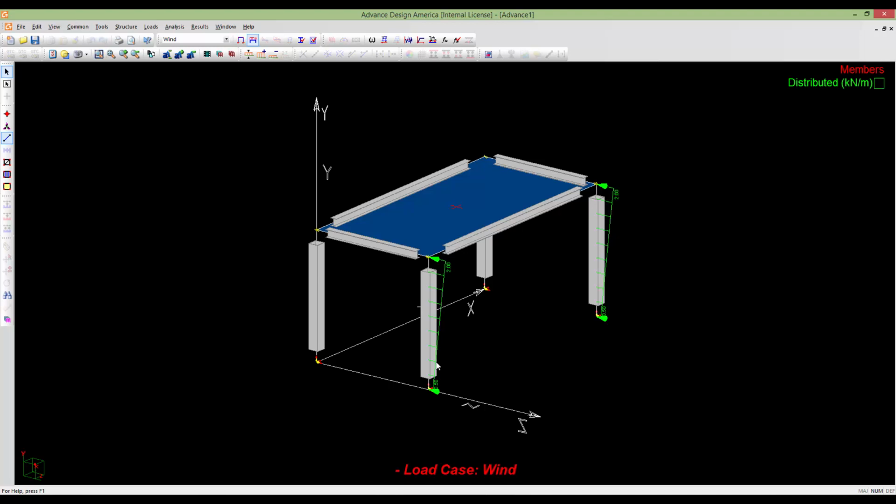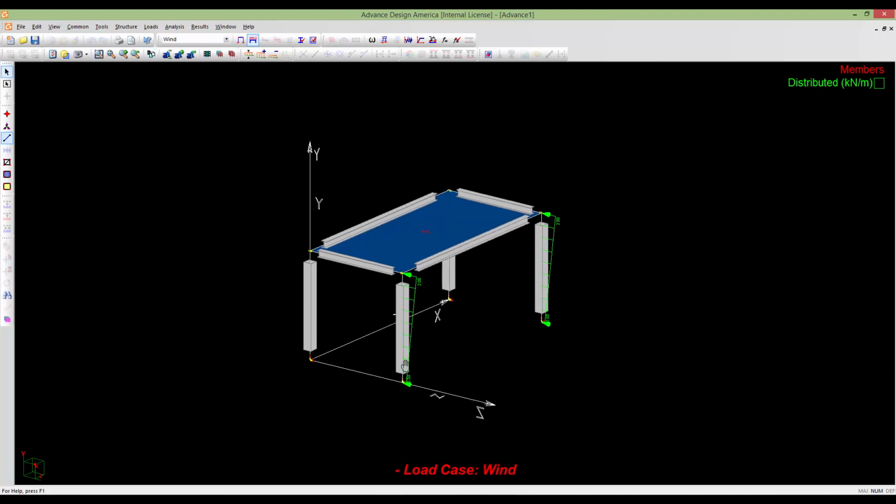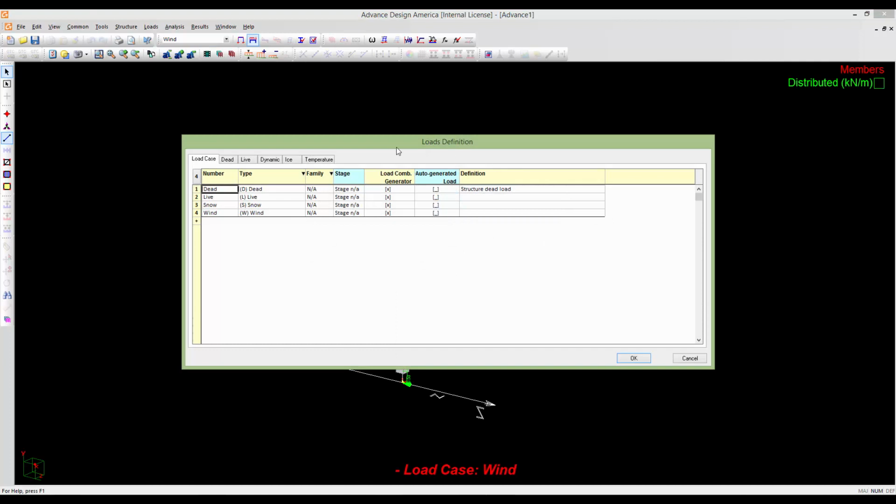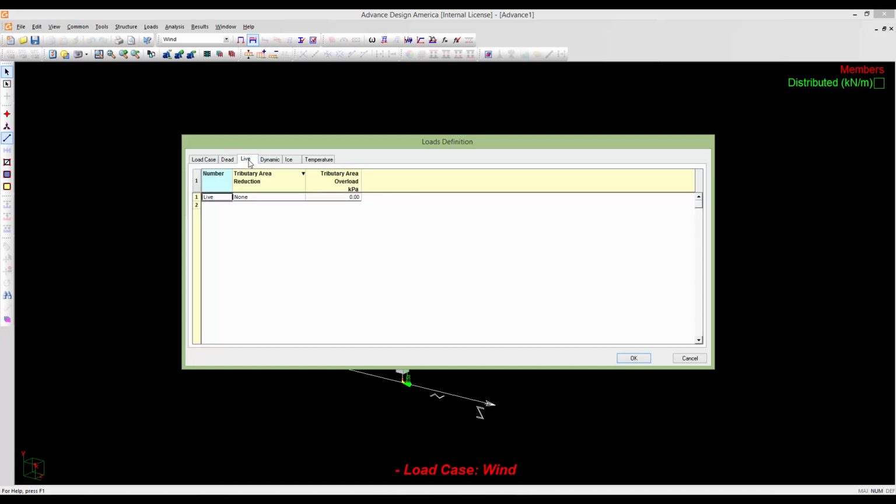Okay, next step is to define the load combinations. As you see here in the loads menu, load cases, we had defined all load cases here, and as you see, dead load will be automatically calculated, and we don't have any live load reduction yet. But you can define your tributary area or overload or reduction. We are not going to use it right now.